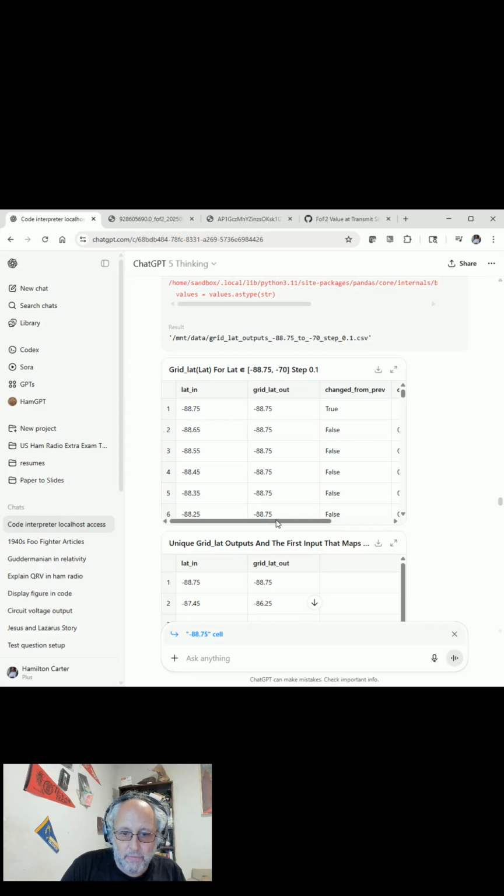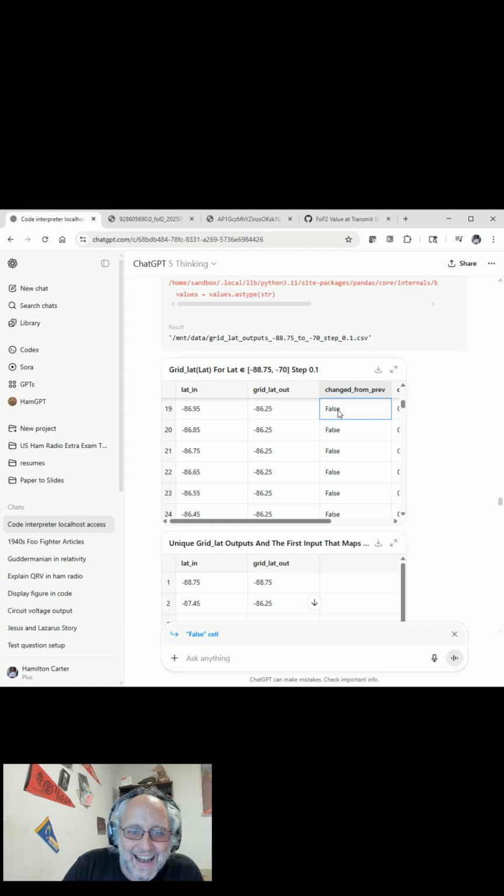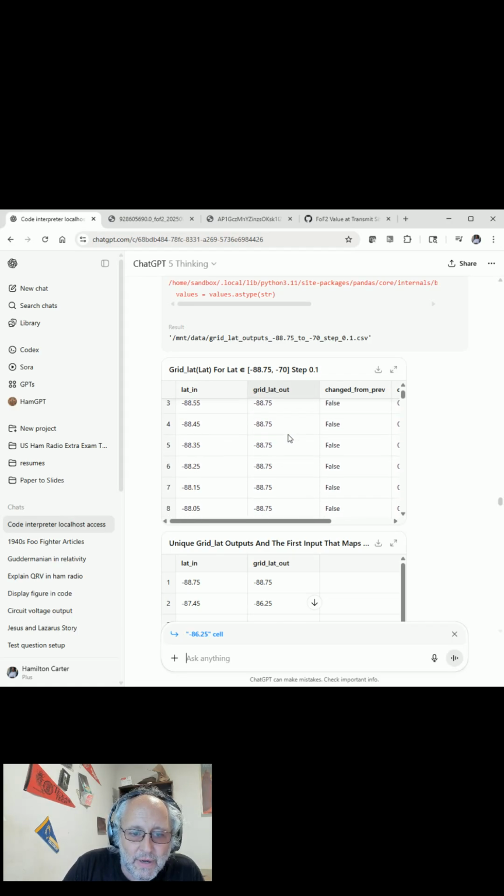This time, if we look at, and it added this in for free. This is really cool. It says, okay, here is what you're getting now. That's the latitude in. This is what we're getting out. And did it change from the previous? Previous is nothing. Yes, it did. We're cranking along, and we're moving along that grid square. And I didn't tell it to put these trues and falses in here. And so 88.75, we're going to get there. I'm sure of it.